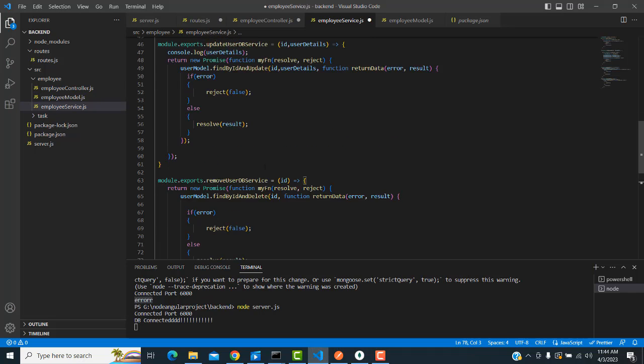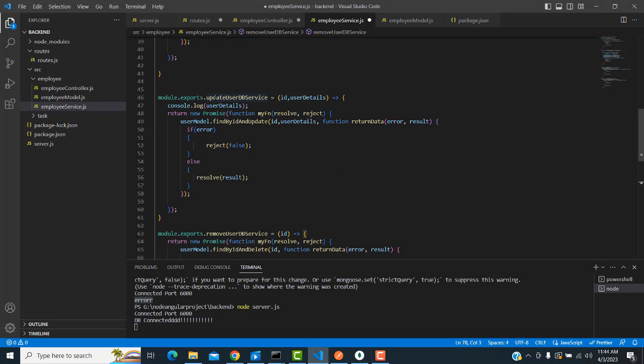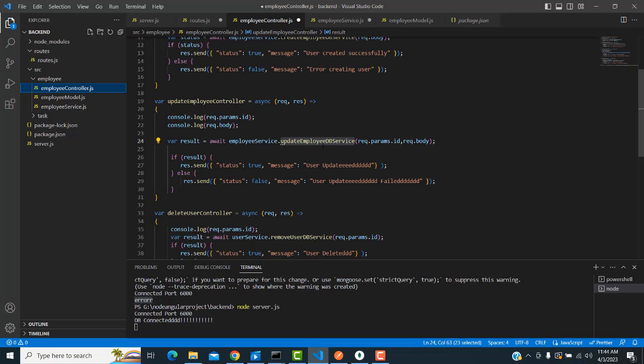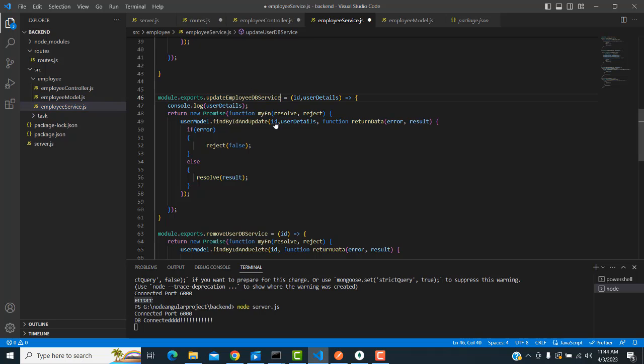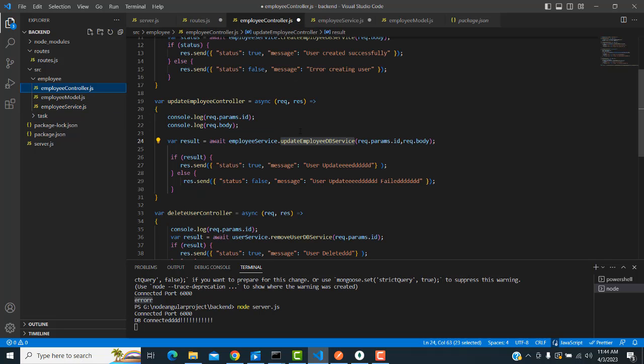Now here I'm going to get it. This one is update. Here we are getting the controller: employee service, update employee DB controller. Here is the DB service, where you are getting update employee DB service. You will get the ID. Here you are sending two pieces of data, the ID and the request body. We have all the name, address, and phone number coming.